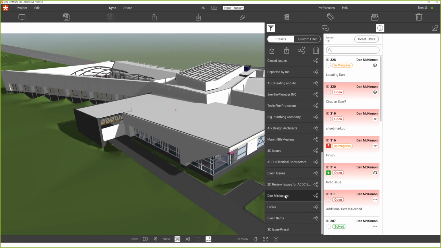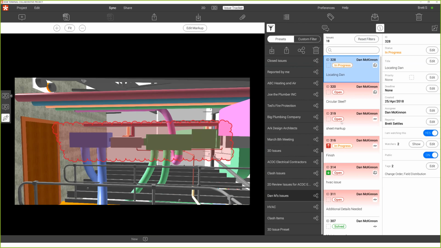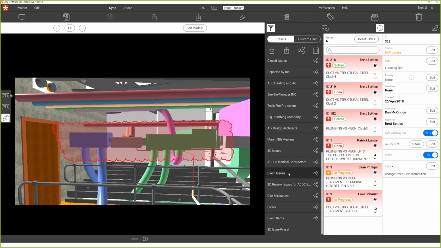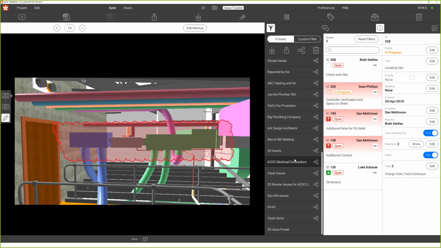If I click this preset, you're going to see a complete change of the way filtering is organized in the issue tracker. So if I click on an issue there, you'll see all the issue properties there. Here we can see the clash issues or issues that have to do with this specific company.